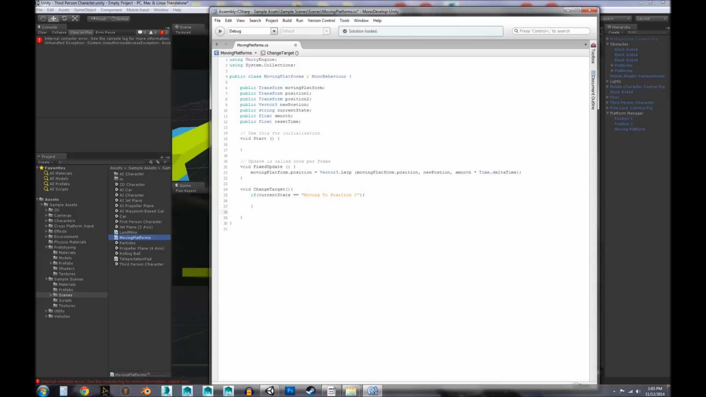And then the other one will be an else if. Actually what I'm going to do, just to make it easier, I'm just going to copy this. Say if current state is moving to position 1. And then we want one more else if.